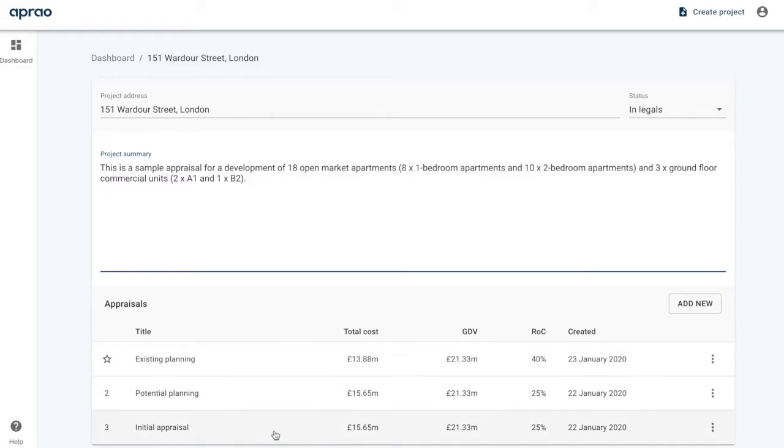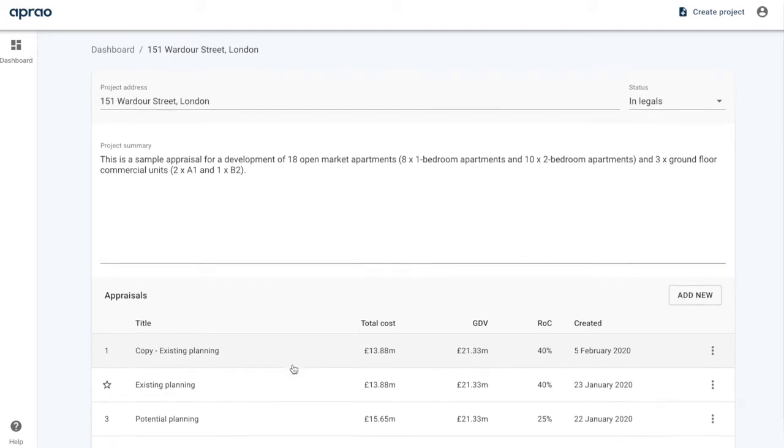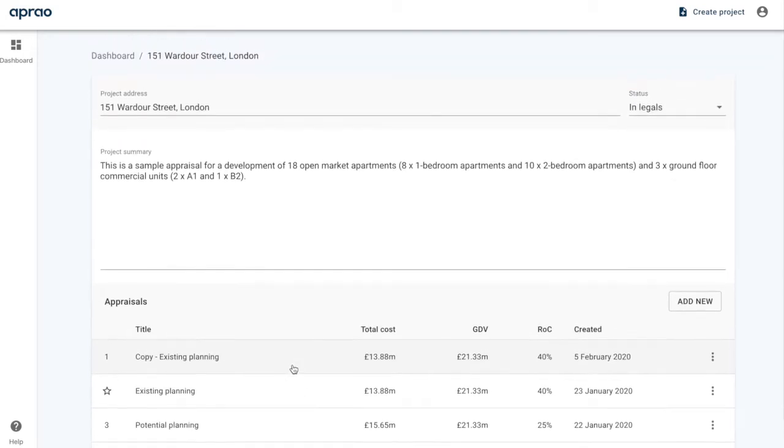So here you can see there's 3 appraisals for this project, an initial appraisal, one that was with the potential planning and one that's with the existing planning. We can always set which is the primary appraisal by using this menu here, and that will determine the metrics which appear on the dashboard. You can then also click in to edit that appraisal, or we can copy that appraisal if we want to run a version of the numbers on that project.